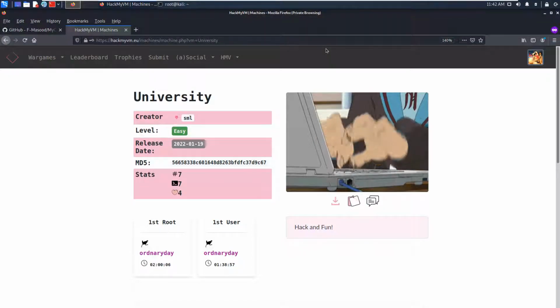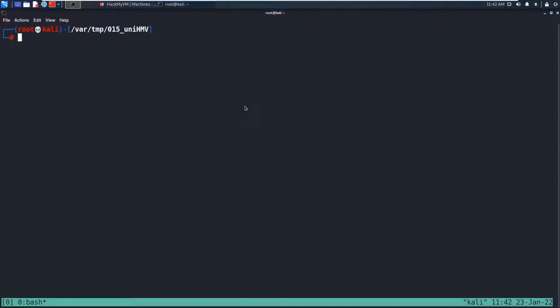Today we are going to do University from HackMyVM. It was released in the first month of 2022, so it's a relatively new box. The author is SML and the difficulty level is easy. So the box is up and running.